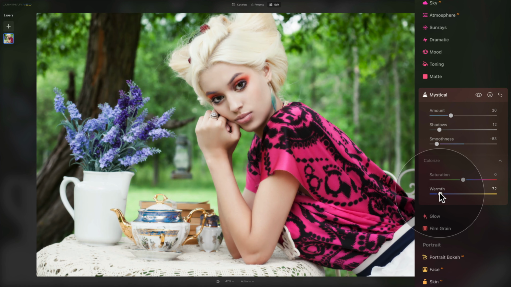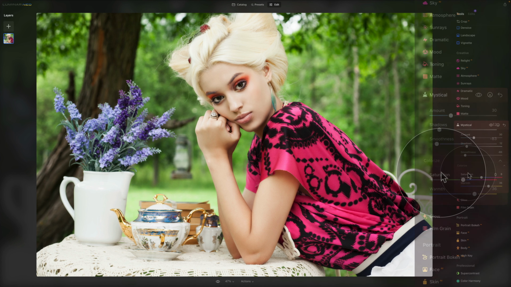So you can make it cooler, which I don't think works on this image. So we'll make it a little bit warmer. And with the saturation, we can make it a little bit more realistic, but I think if we just leave it on 0, it will work the best. So I think when it comes to portrait photography and the mystical tool, the most important thing is to remember that the mystical tool doesn't apply any masking and it just gets applied everywhere.